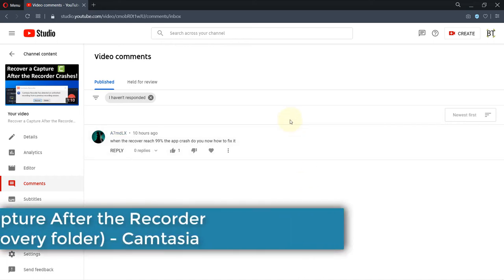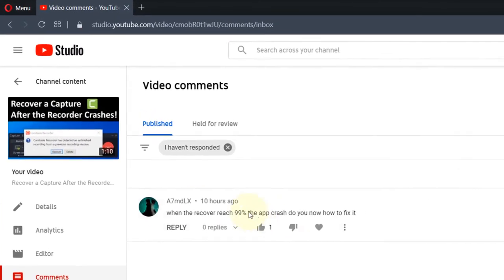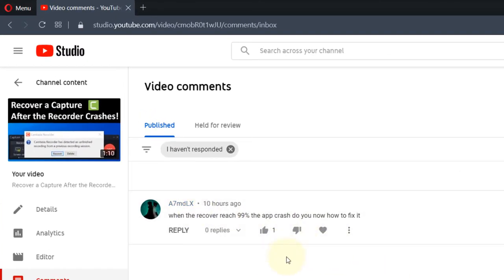In my previous video, I've shown you how to recover a recording after your Camtasia recorder crashed. And one of my viewers asked me that when it reached 99%, the app itself crashed again. So, in this video, I will show you where to go to find the recovery file.